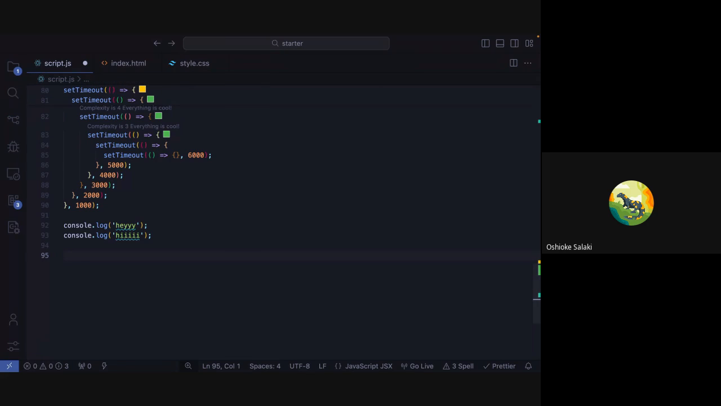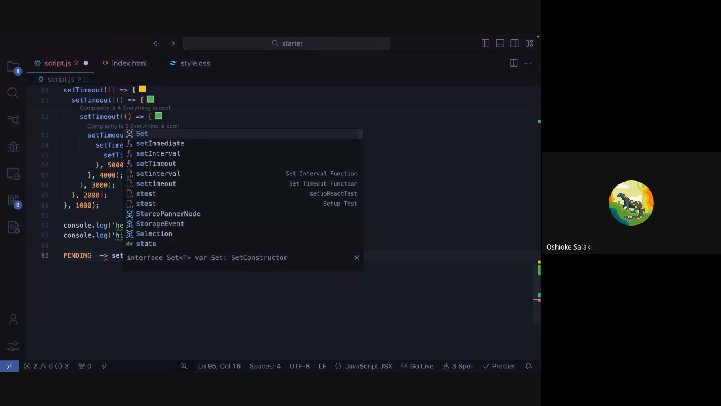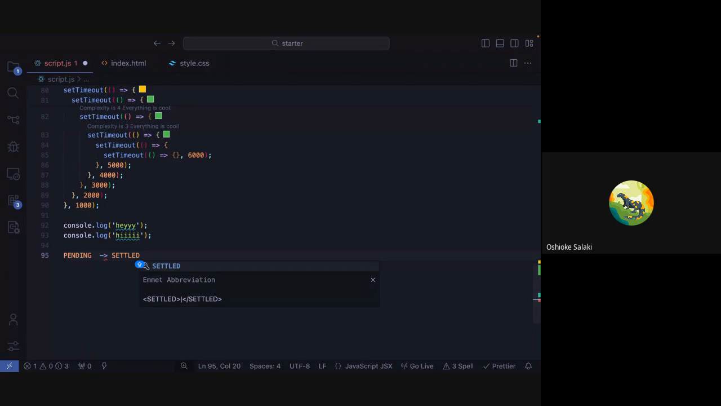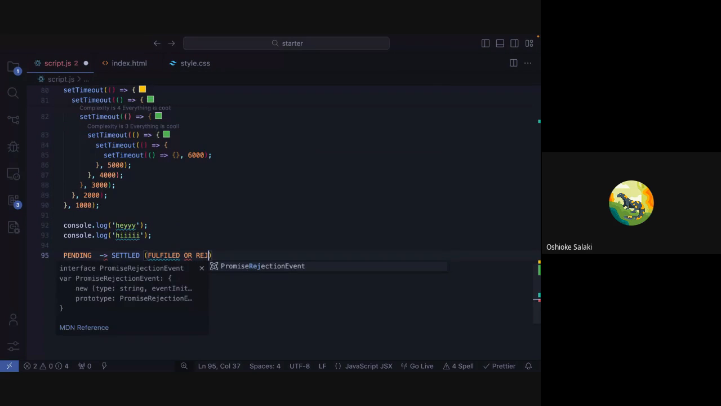So promises move from pending to settled. They move from pending to settled. And while it is settled, it can either be fulfilled or rejected, like this. Fulfilled or rejected.